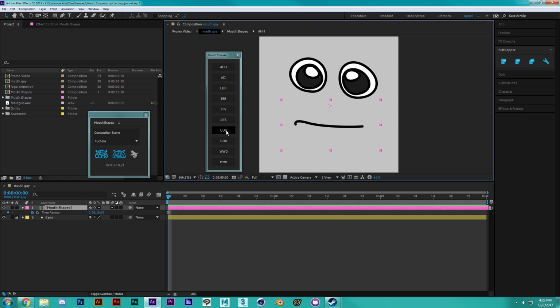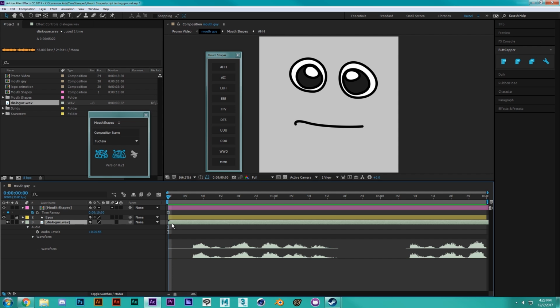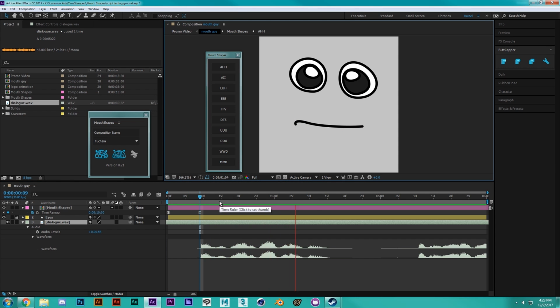Yeah, you're basically set, and now all you have to do is drop in an audio track and sync it up with whatever you're doing, start doing some mouse shapes, start listening to the track. It's just that simple. Start adding in shapes whenever you feel they're necessary to do a lip sync.